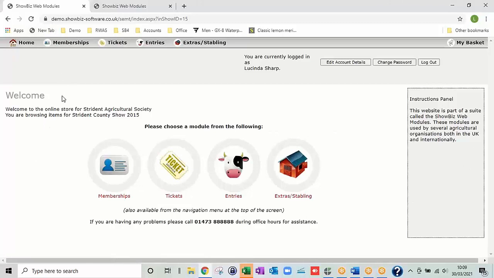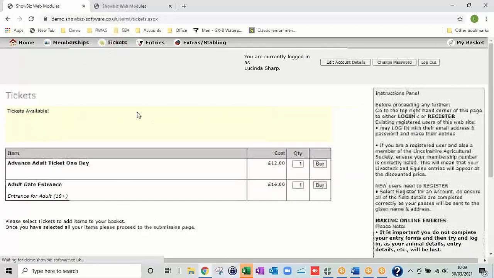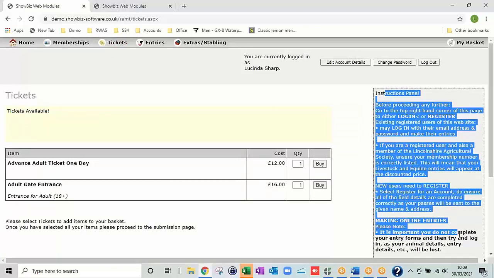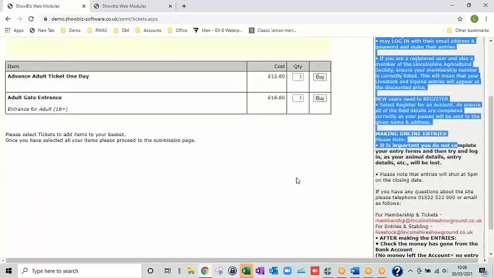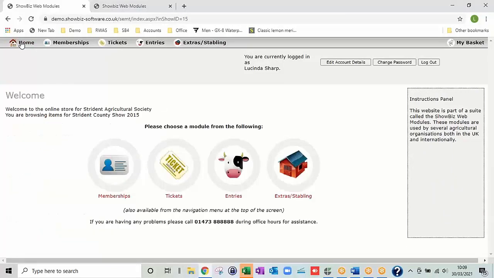And then around the system you've got different information. This is where you can change this text to what you want it to be. Same on here, and on the right hand side you've got all this, which you can edit to be whatever you want. So it's all specific to what you want, and it can have as much detail or as little as you want. So that is the memberships and tickets.